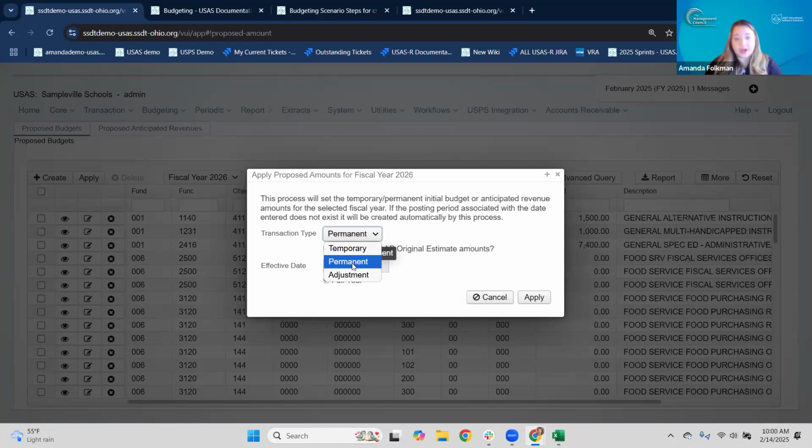you can't go back and post a temporary over that. Let me just clarify first: if you're applying a temporary budget and then you apply a temporary budget again, it's going to overwrite the previous initial amounts. If I have a temporary budget already applied and I apply as permanent, it will overwrite the amounts you previously had as the initial amounts for temporary. However, once I post a permanent budget, I can't go back and post a temporary to overwrite it. Temporary won't overwrite a permanent. So that's the one catch there. And then adjustment is the other option.